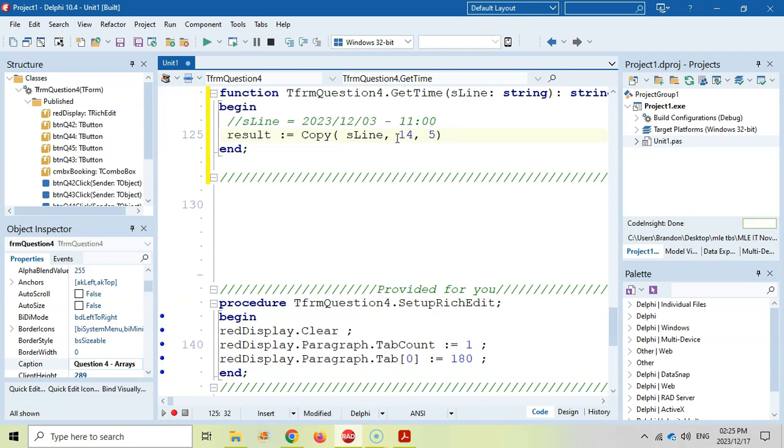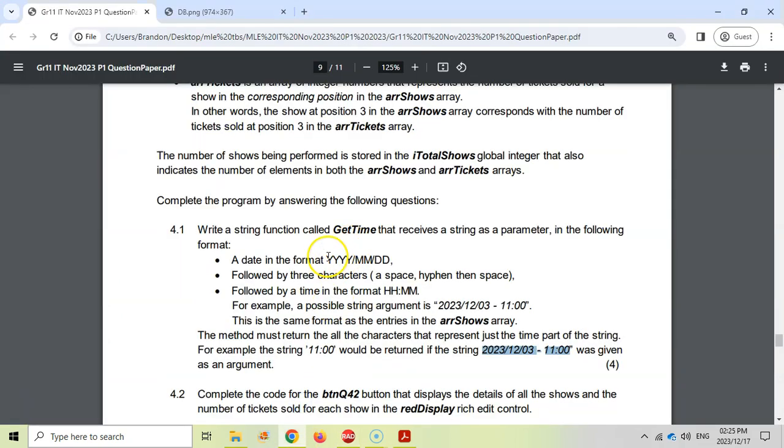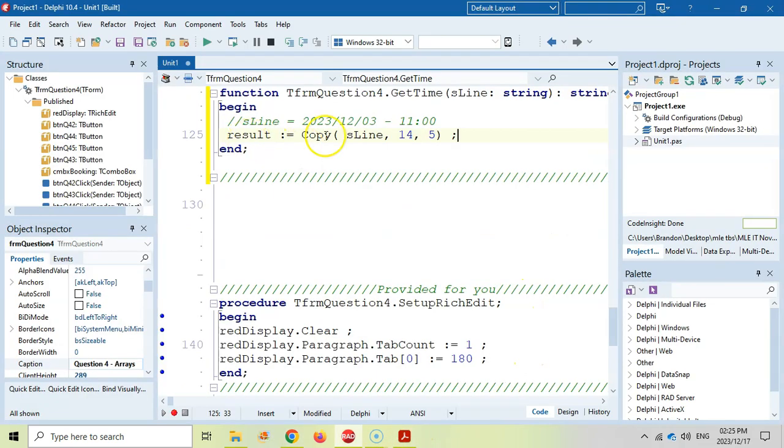It's always going to be that. So let's just double check. They always specify that it's going to be in that format followed by that. So therefore we can do that, and that should be fine. And so the result equals copy from position 14 for 5 characters. We can test it later. But yeah, there we go. We're going to save and let's move on. We'll test to see if it works later on when we use it, and then we can adjust it if we need to.